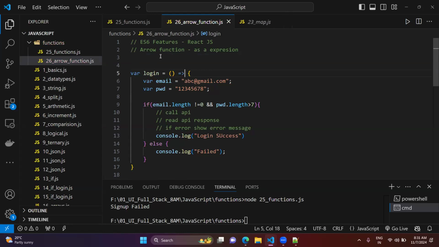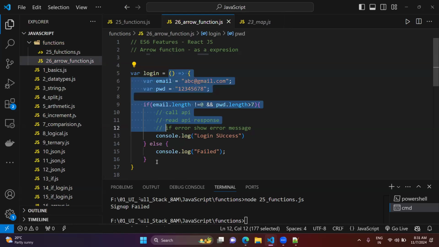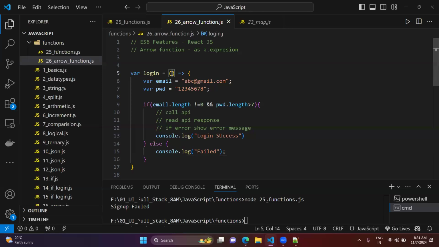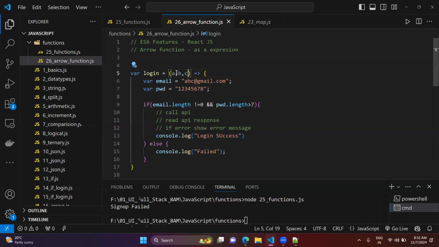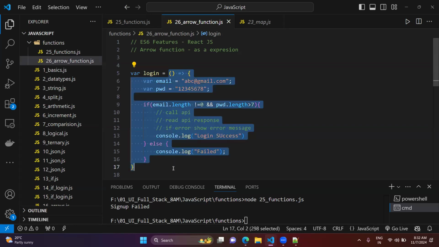Previously we used the function keyword. Now this whole thing we can write like this. You can define some variable as a, or multiple parameters b, c, d, whichever variables you want, you can add. As of now, this is a no-parameter function here.